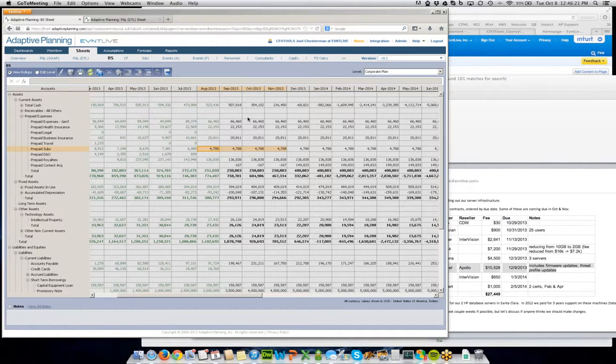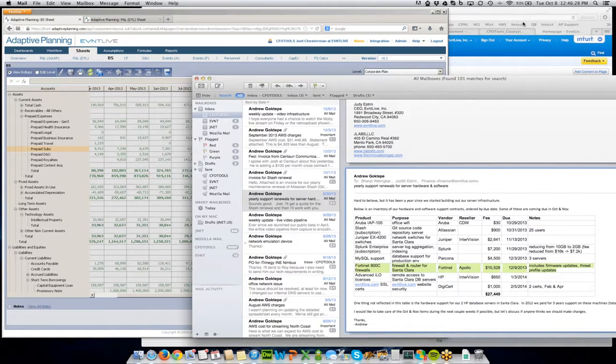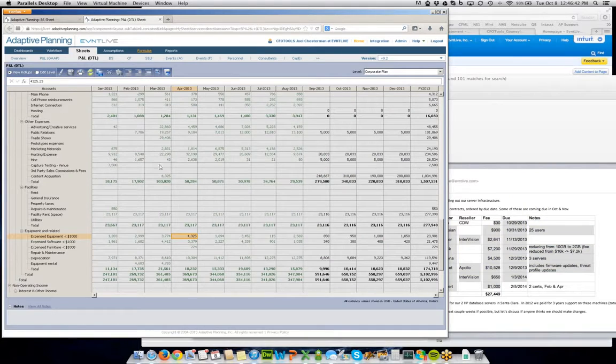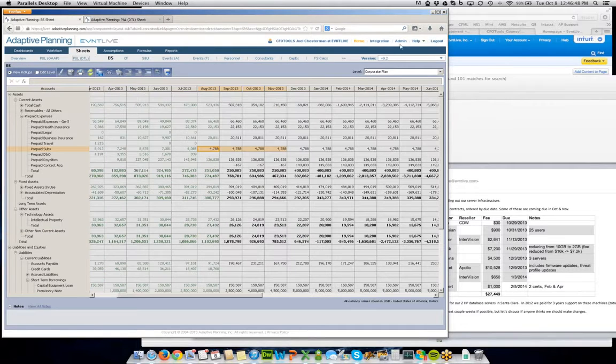Okay, so this is setting up a prepaid sheet in Adaptive to charge the balance sheet when the expense happens. We got a list of expenses here from Andrew, so this will all hit operations. And then every month, I assume for 12 months for each one of these, we'll amortize a little piece of it, 1/12 of it against the expensed equipment account. So let's start with the sheet itself.